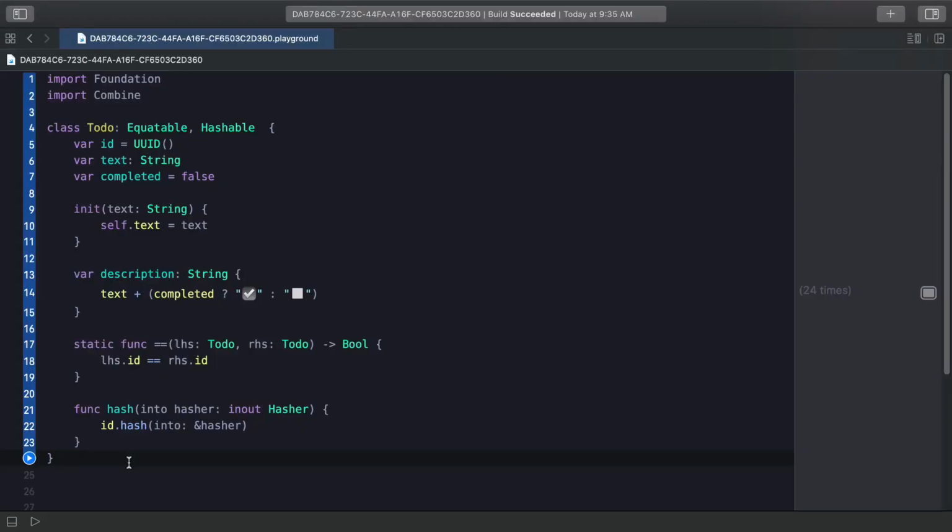Oftentimes when working on real applications, you'll have one screen that is displaying some data and another screen that is editing or adding to that data. So in this example, I'm going to avoid talking about any UI, but just talk about the central concept of sharing changes between screens. So here I have a class for a to-do that's got an ID, so we can keep this uniquely identifiable, and it's got a text property and a completed property.